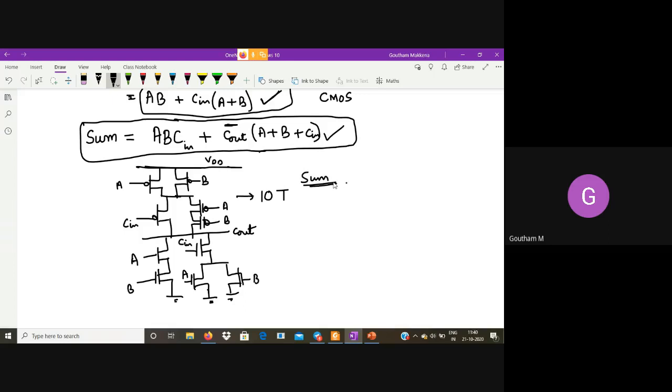Okay. See, remember we get Cout bar here. This will be Cout bar. Remember, we always get complementary outputs in CMOS. So if you want Cout, again we need to add an inverter here to give the final Cout. Okay, but this Cout bar can be used to generate sum.